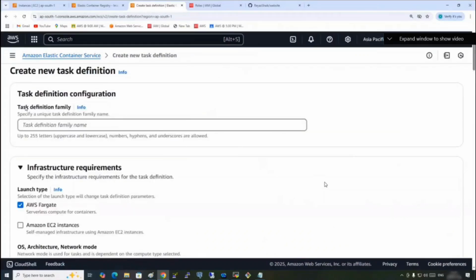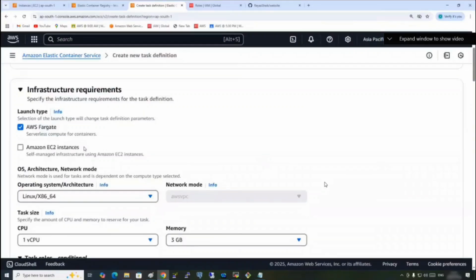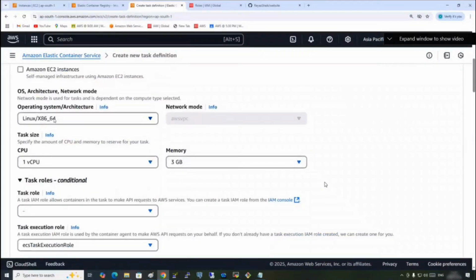Okay. And do you see here task definition? I call it website task definition, but you can give any name. Which infrastructure type is here? Fargate. Launch type is what here? Fargate. So it is using Linux.